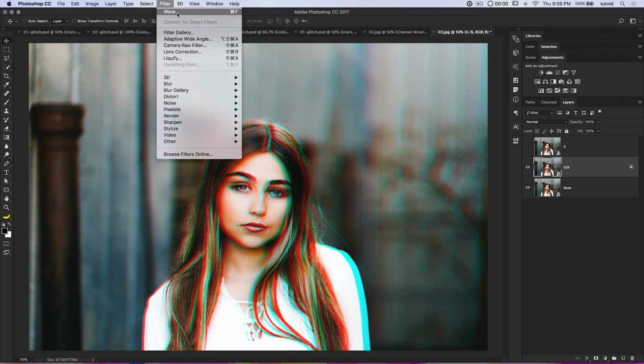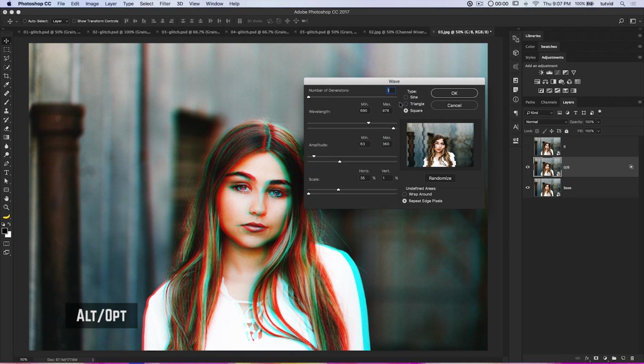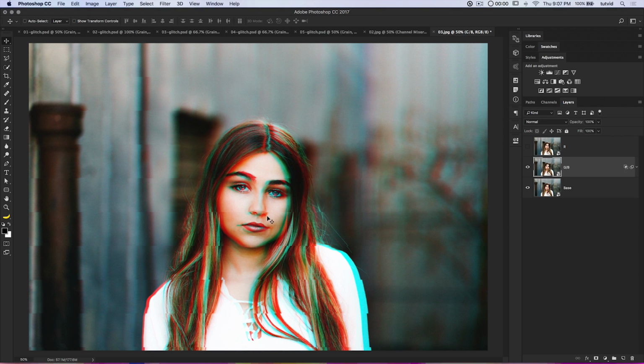Let's apply just a subtle wave filter to this as well. So we're going to hold down our Alt-Option key, select Wave, and this is way, way too much. So we want to go way down with the scale, maybe like 3 or 4. You can leave everything else kind of as it is. I'm going to go ahead and hit OK, and you're going to see it's going to give me just a nice cut-up effect. We're not damaging her eyes, kind of, sort of important.